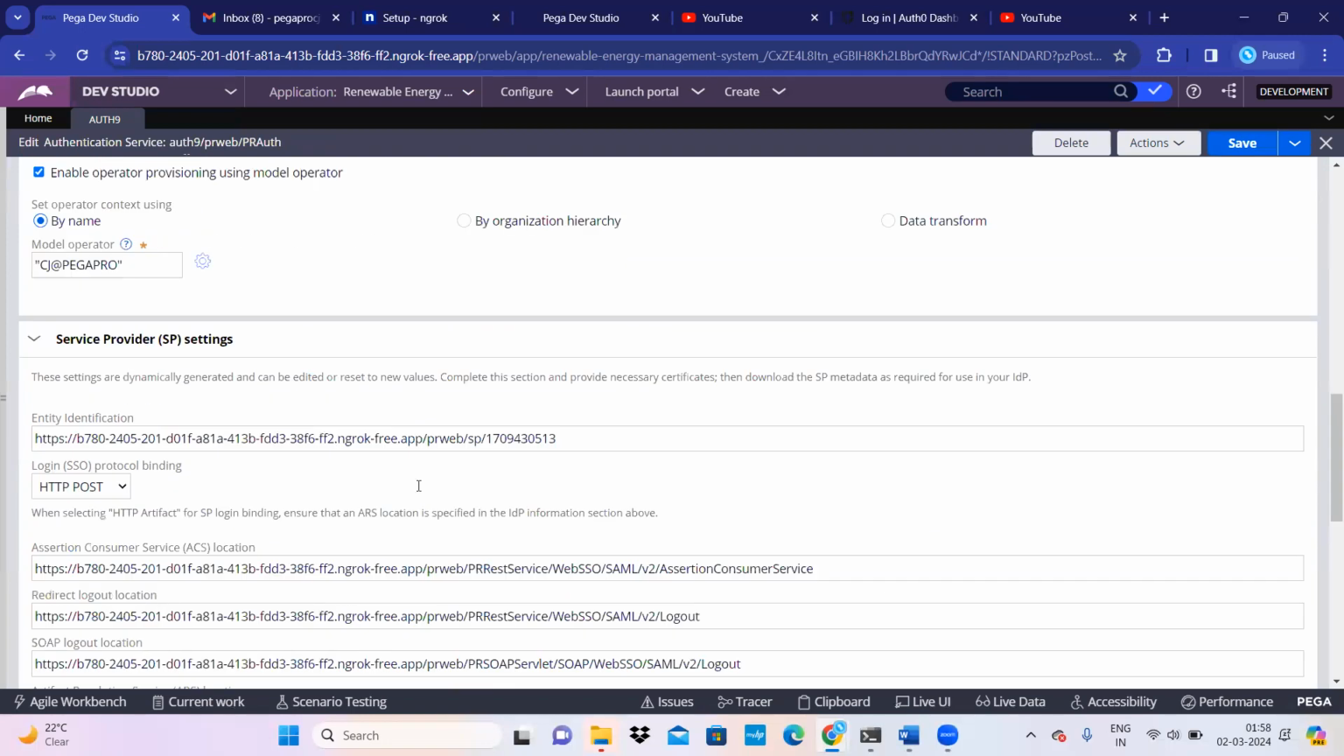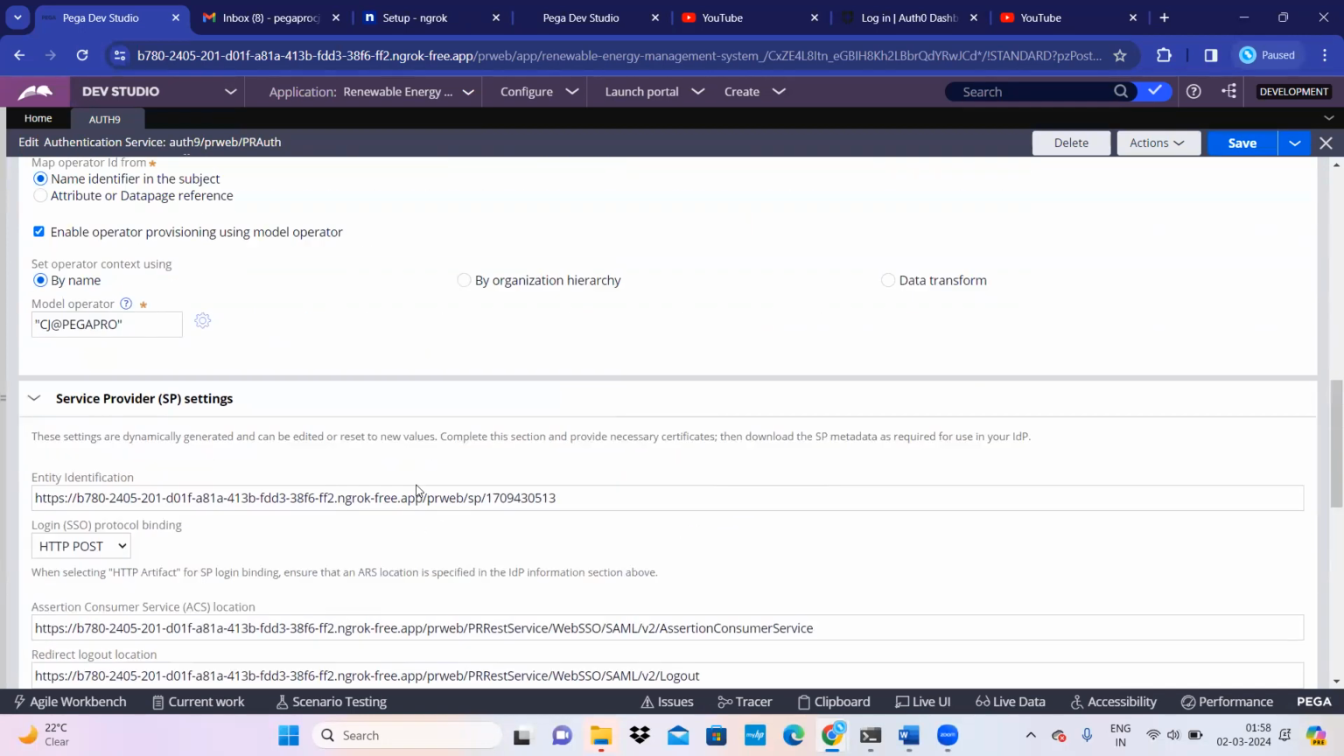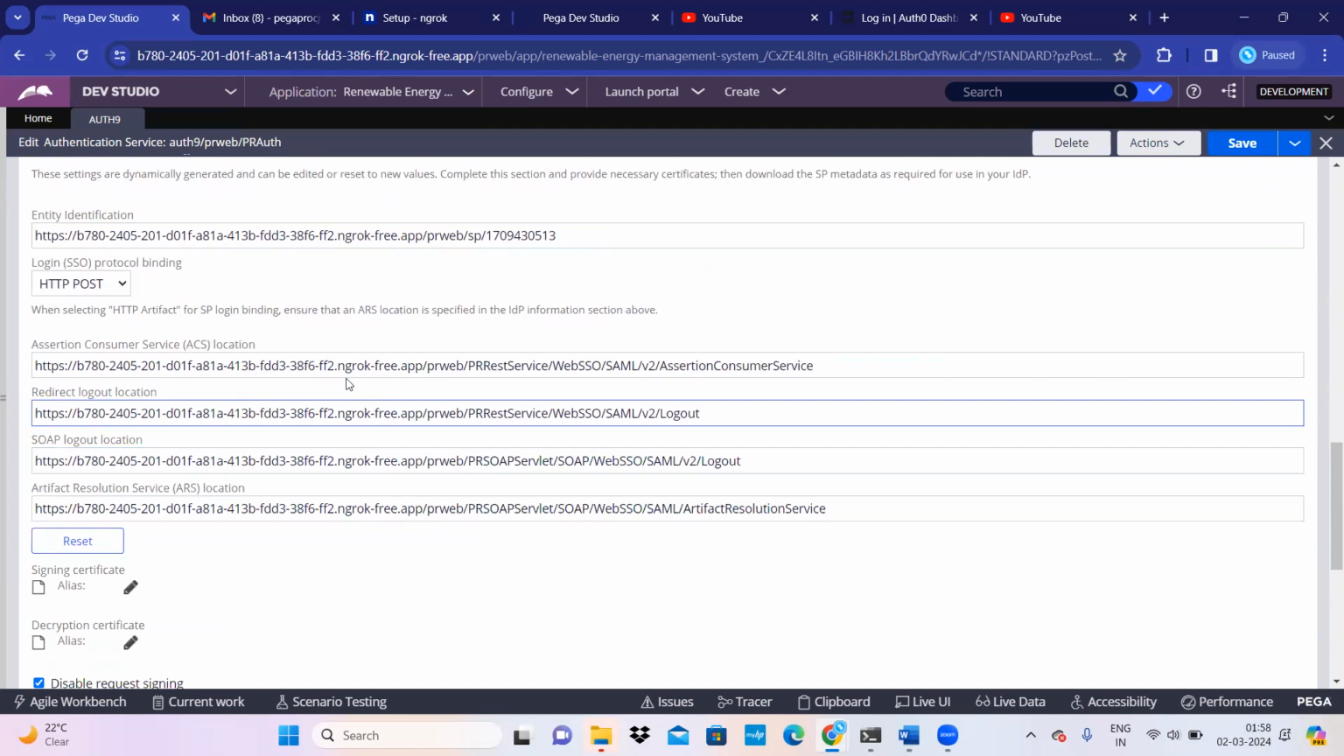And here you can see the service provider settings. Service provider here is nothing but the Pega URL. You might have a doubt: generally I'm using a personal edition, which should start with localhost, but the service provider URLs start with B780. What is this B780? Why have I gone for this kind of value? You can see this kind of junk value there, but it is not a junk value.